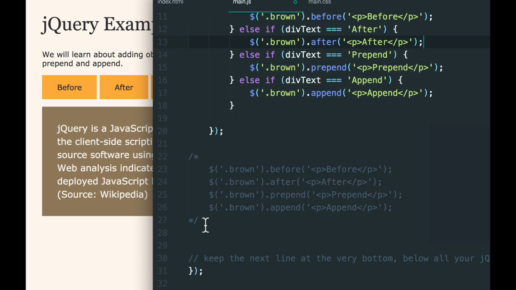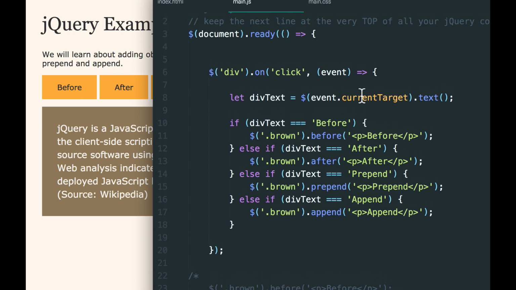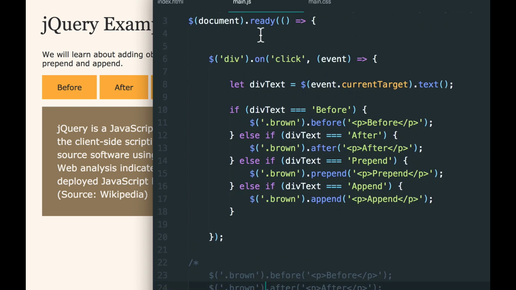Okay, cool. And we wouldn't need this anymore either, but let's keep it there just for the moment. So should this work, we have any div that's clicked will cause this to happen. And when any div is clicked, first we will grab that event and get the text out of its target. The target was the div, so the text would be what's written in the div, and we'll put it in this variable. Then if that variable contains before, we'll do this. And if that variable instead contains after, we'll do this, and so on.